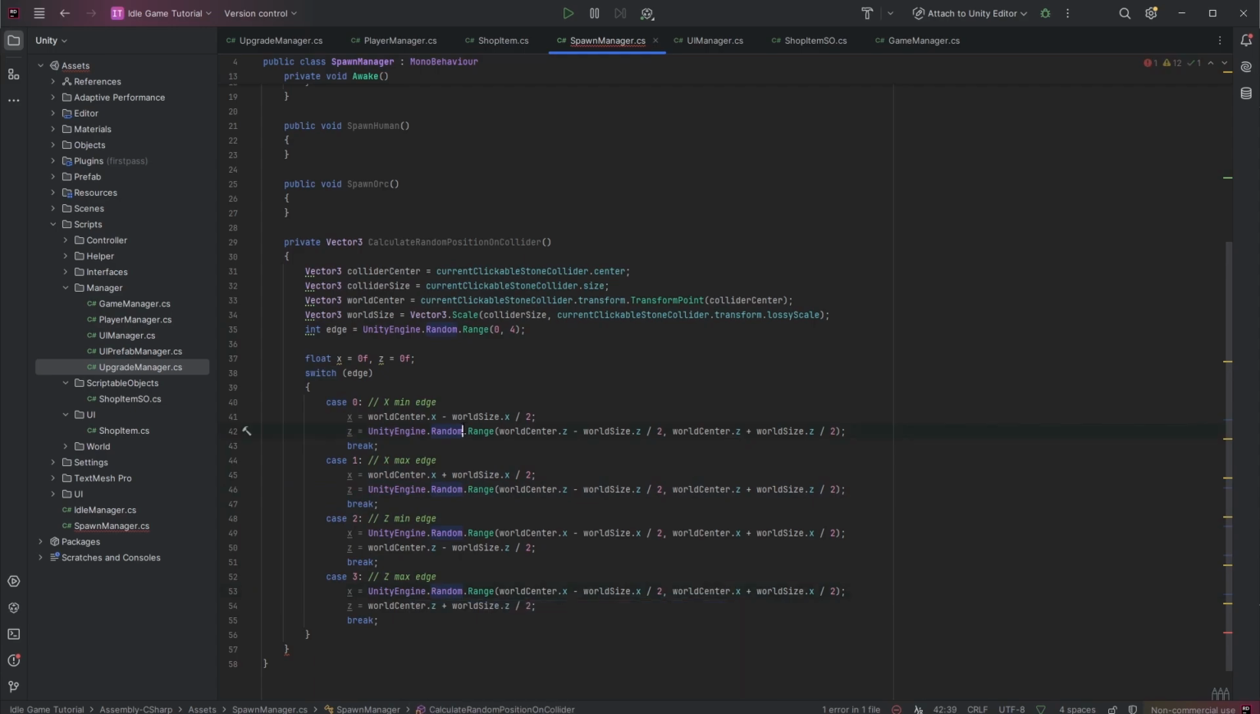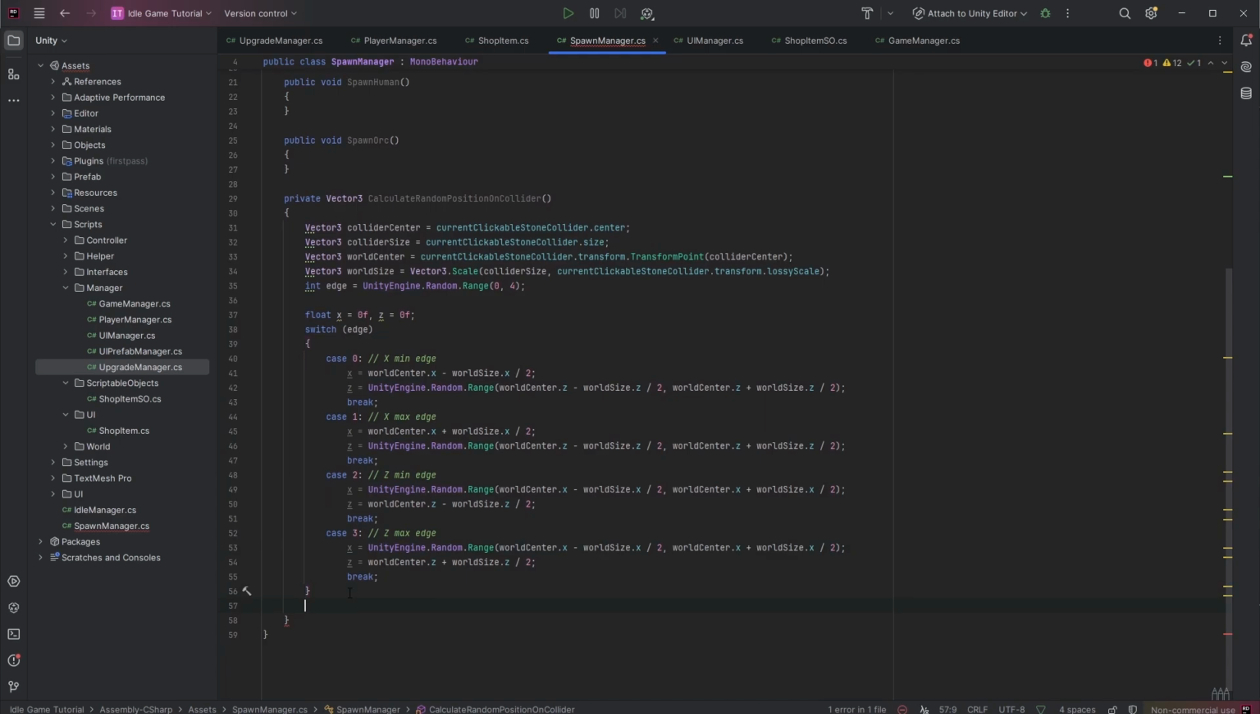I will explain one row, but it is quite similar for all of these cases. So what is happening here? Here we are calculating the x, which is basically the world center x minus half the size of the world size x. So this is basically static. Now comes the random between the minimum of Z and the maximum of Z. So this is basically just a random amount between the minimum and the maximum Z. And this is calculated for every single edge. After that, we just want to return our position, which is in this case the Vector3 x, 0, and z. 0 because we want to stay on the ground always, which is the y-axis. And this is our function.